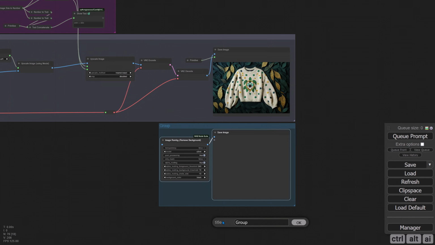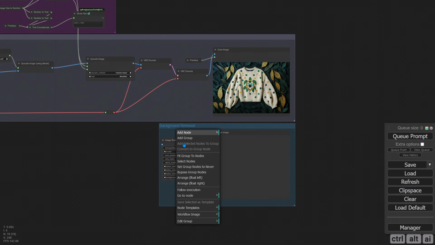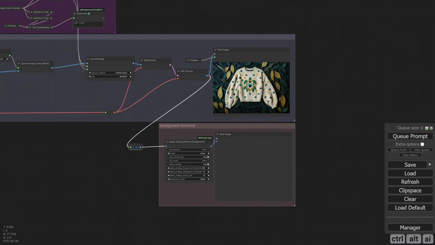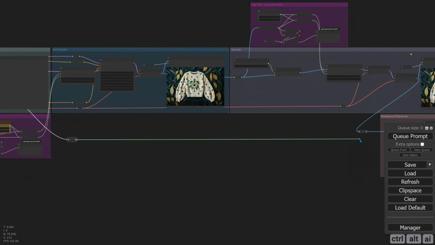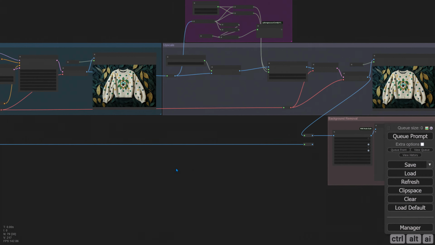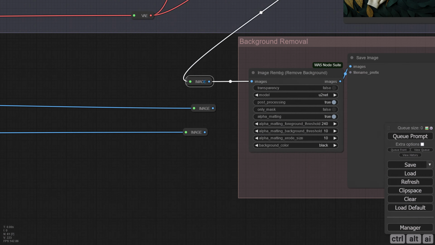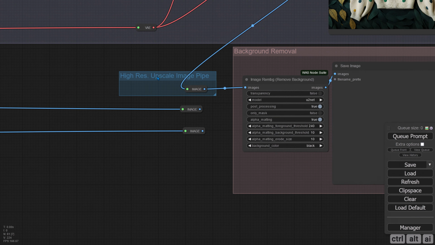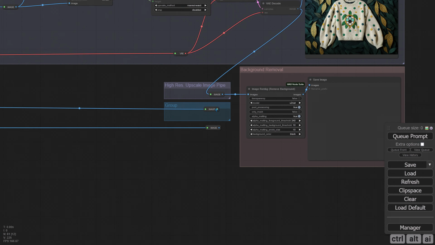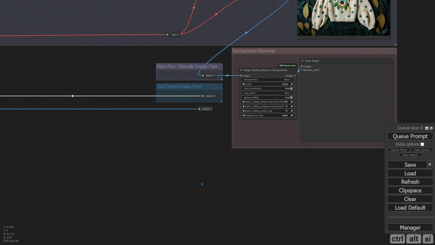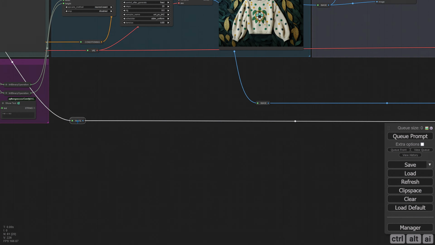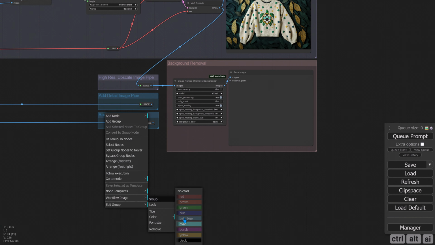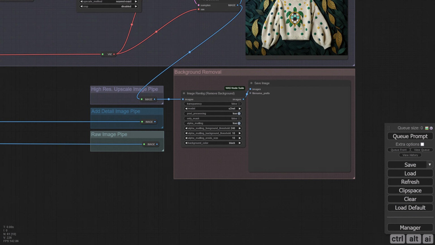What I am doing now is creating an extended pipeline from the output VAE decode nodes from the raw image, add details, and the high-res upscale groups. Now, the workflow is complete and organized.